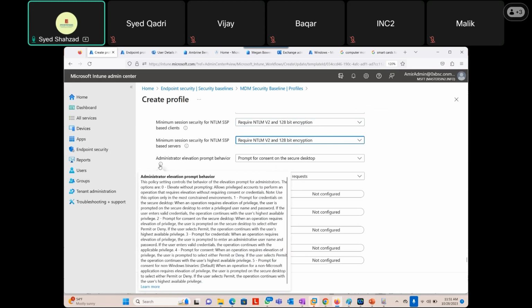Require admin approval mode for administrators. Administrators should be approving if you want to go for admin mode and open an application with admin mode. Use admin approval mode. Virtualize file and registry write failures to per user location.